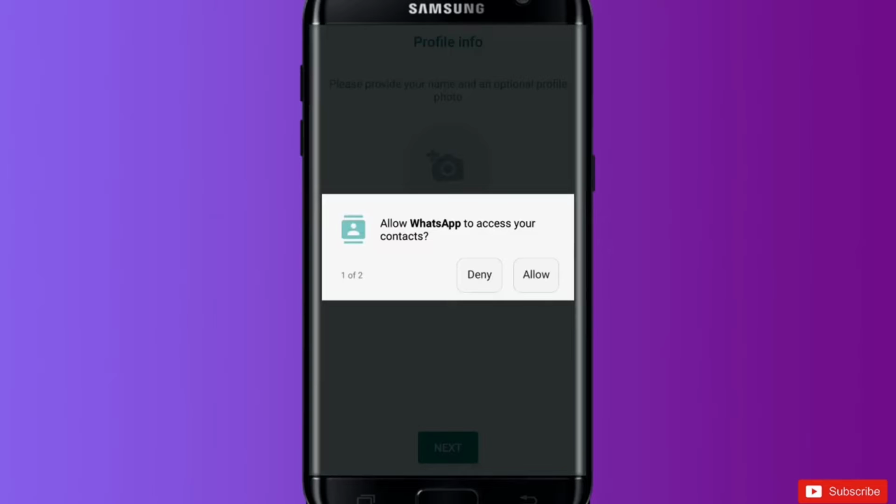WhatsApp is asking to give access to our contacts to WhatsApp. You can click on Deny, or you can click on Continue. I'll just click on Continue here. You can allow WhatsApp to access the SD card. I'll just click on Allow here.